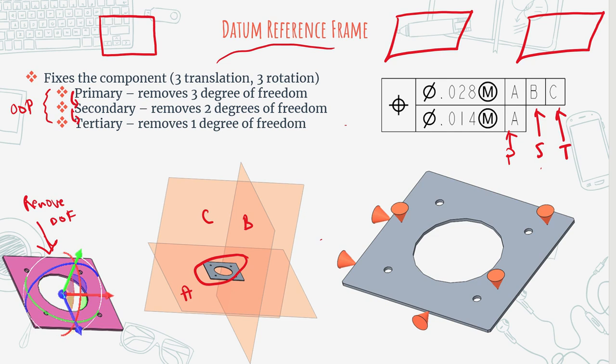So you might be wondering, why does it matter? Why does the order matter? Why can't you go from tertiary to secondary and then to primary? Well, the reason why the order matters kind of goes back to the idea of, one, you have imperfect surfaces, and two, because you are using these datums as reference and as a way to measure dimensions.